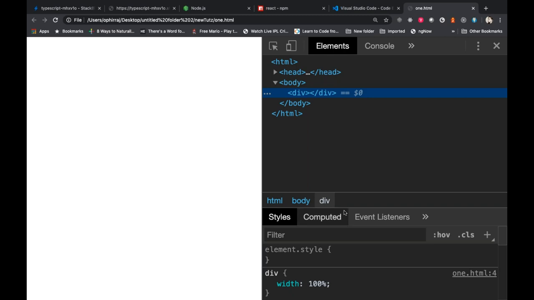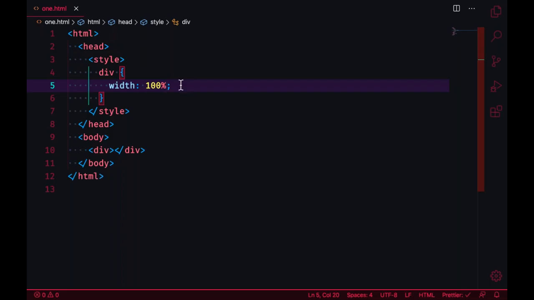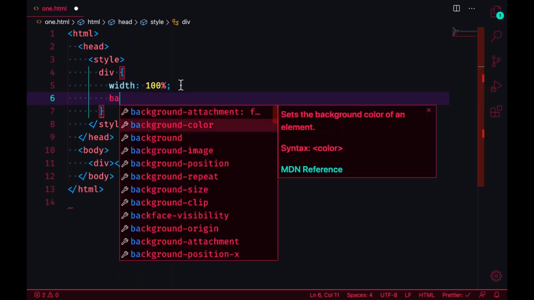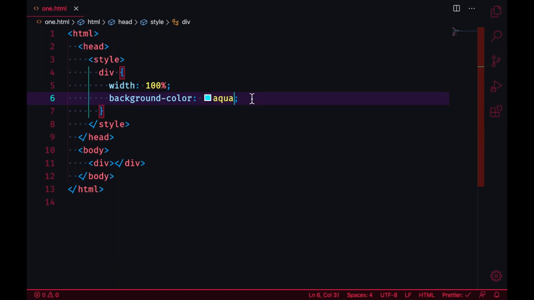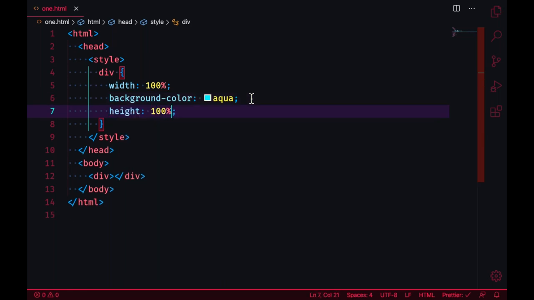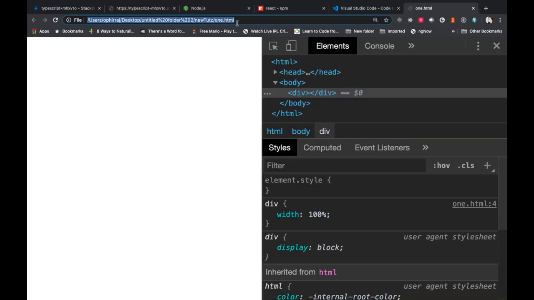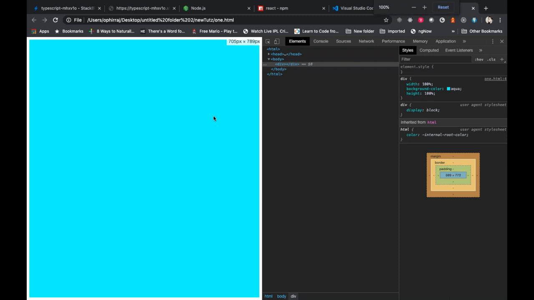Take a look, guys. By default, the div width is 100%. The moment you click on it, it is showing here. Or let's give some background color, red, black, anything, doesn't matter. And let's give height also as 100. So take a look, we have a div which has 100%. This is the actual view, which is occupying 100% of our body.